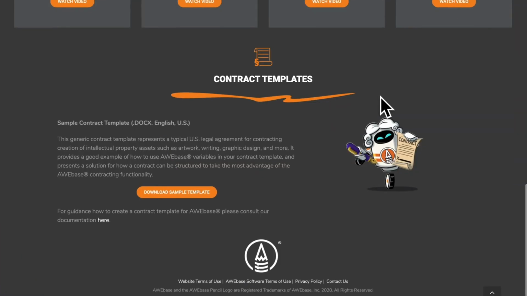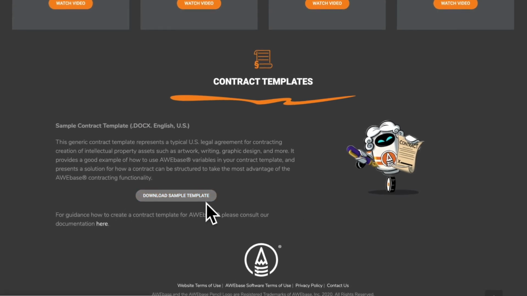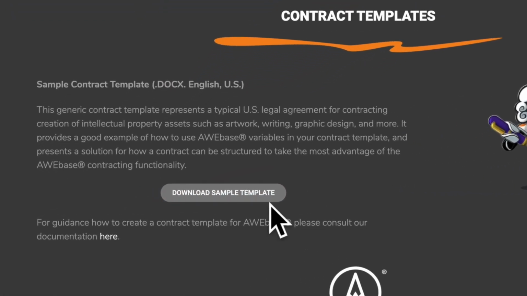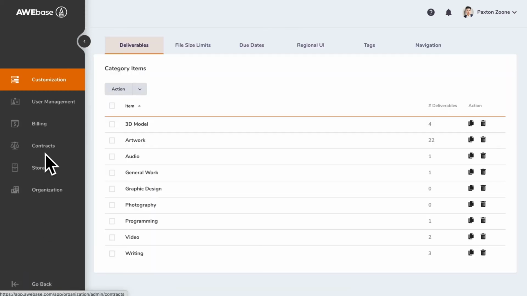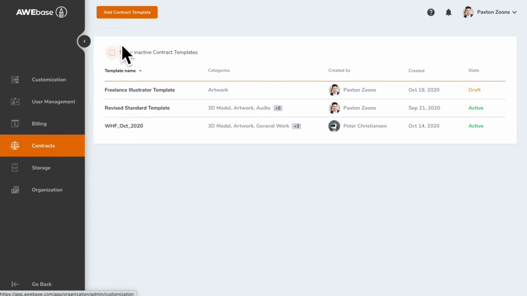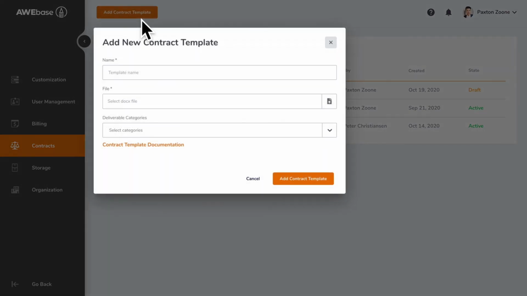I know we went through this whole contract template thing pretty quickly, but don't worry. There's a sample contract template you can download at awebase.com, as well as a bunch of documentation on the different variables. Once you're happy with your contract template, save or export it in docx format, then head over to AWEbase. Click on the Settings button on the bottom left of the screen. Go to the Contract screen and hit Add Contract Template.